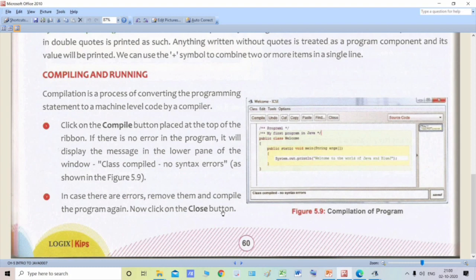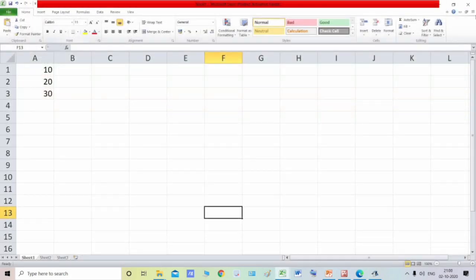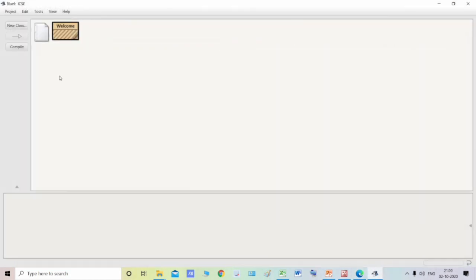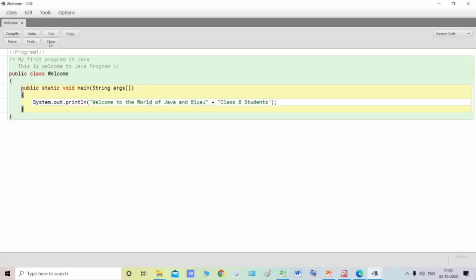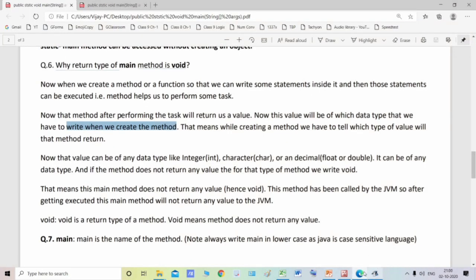Now click on the close button. So now we need to click on this close button over here. Click on the close button and then you will come back to this window. Now we need to run our Java program.